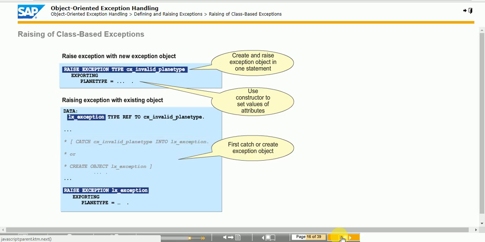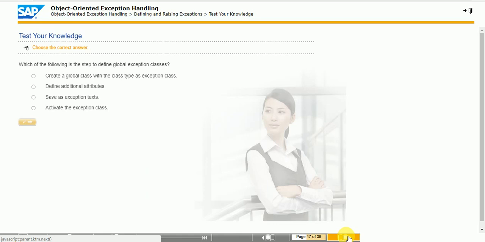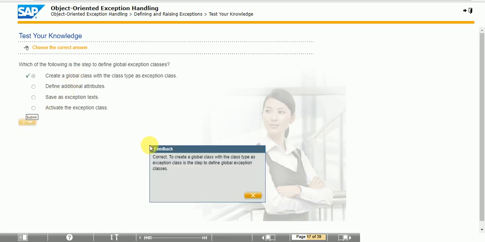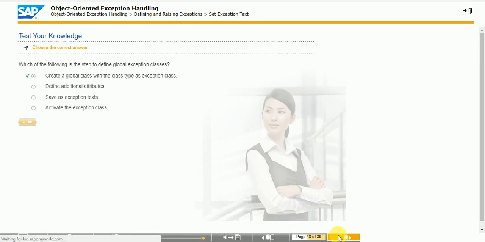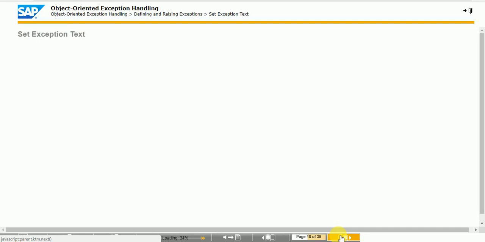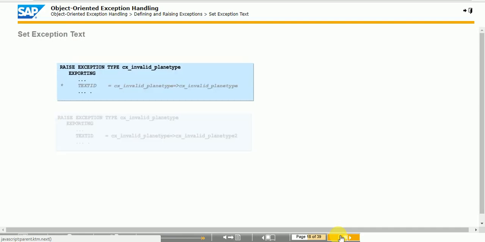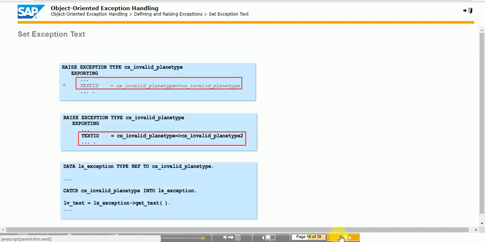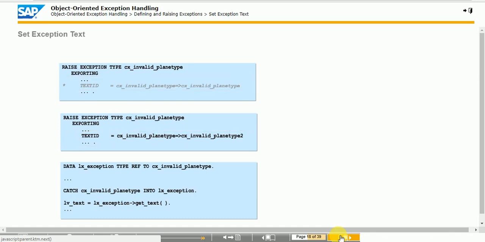When using the first variant, it is possible to provide values for the constructor parameters using the exporting addition. One of these parameters is used to set the exception text in the new exception object. All exception classes offer an optional parameter, text ID, in their constructors. Use this parameter if more than one message text is available in the exception class and you do not want to raise the exception with the default text.